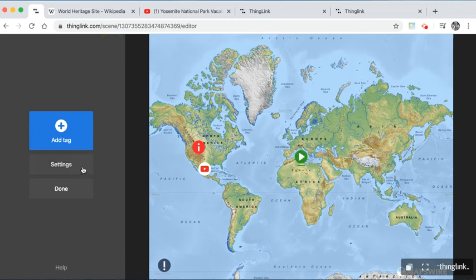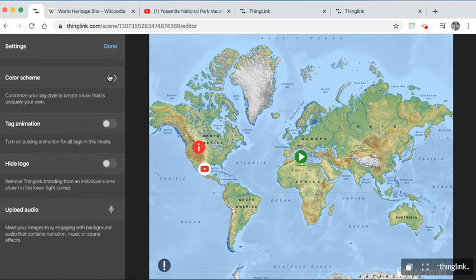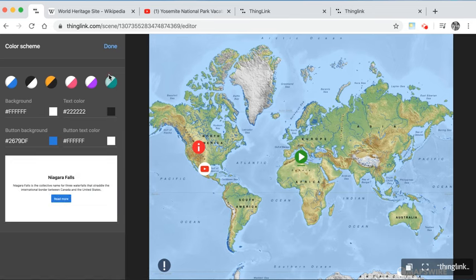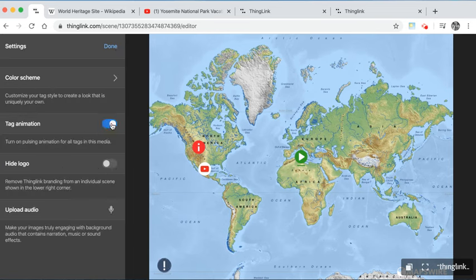When you're ready, the last step to have a look at is the settings icon. Here you can change your colour scheme so that it fits in with the theme of your ThingLink. You can select tag animation, and this makes your tags pulse, so it attracts your viewers to the tags. You can even upload audio here so that it plays throughout the whole ThingLink. When you're ready to share your ThingLink, you can click Done.